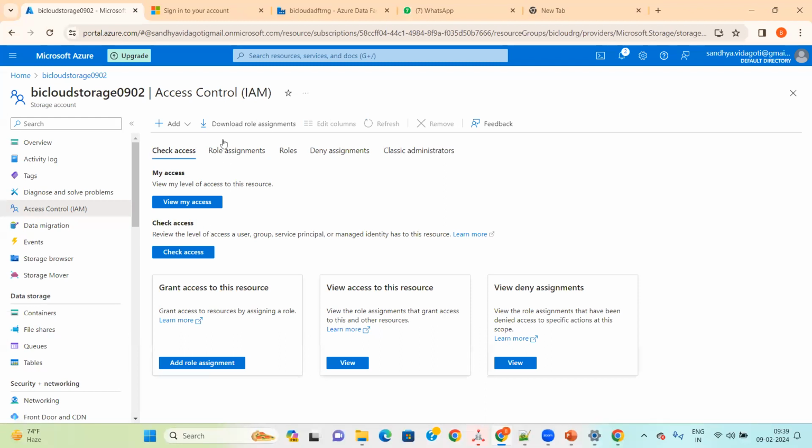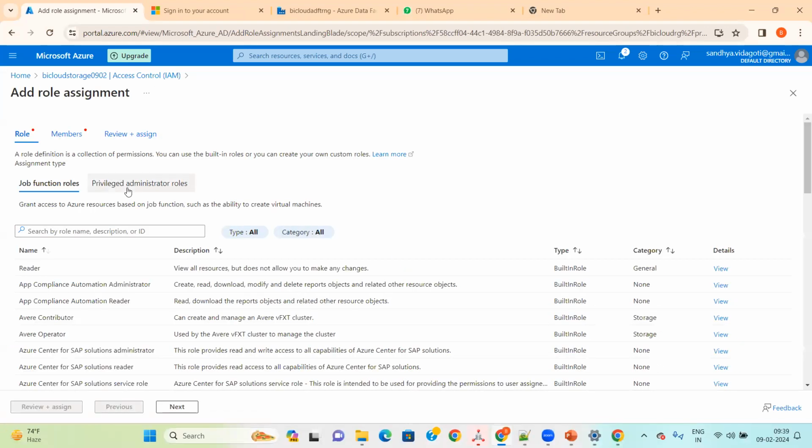So this storage account was created way back, but I want to give permissions to Viresh, to his new email ID, which was created by the company organization. Now what I'll do is add role assignments. For this storage account, I'll give access to his email ID.